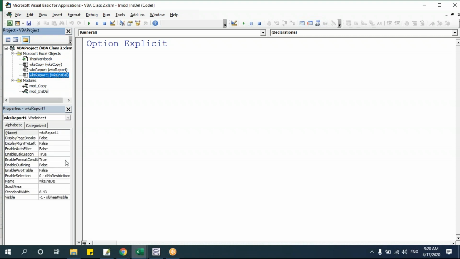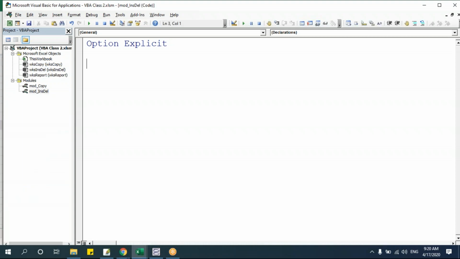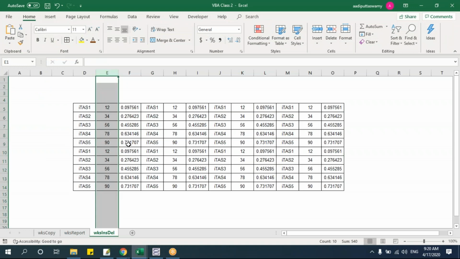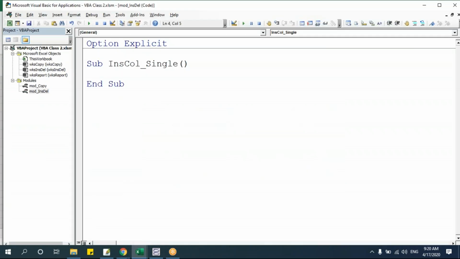So here we'll rename the sheet as well. Right. So first we'll see how to insert a column. Sub insert column, but let's see how we can insert a single column. I want to insert the column in column E. Say WKS insert delete dot range of. I have to mention the column name now. I'm inserting in column E, but the row number you can give anything because it is inserting the entire column.